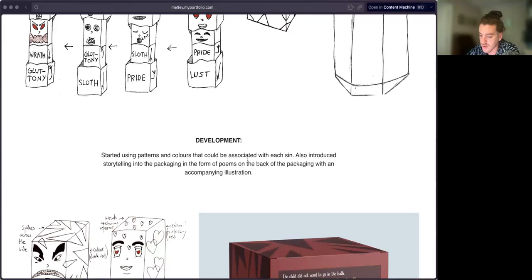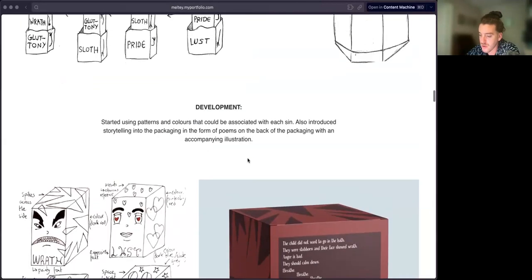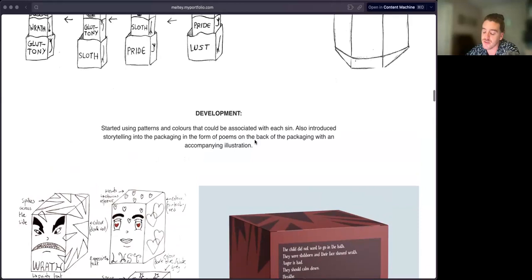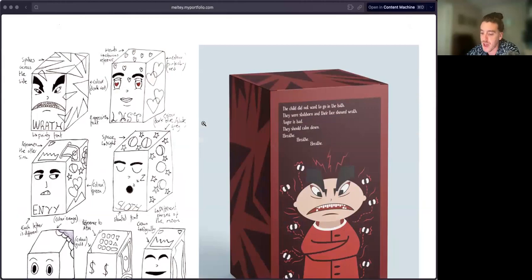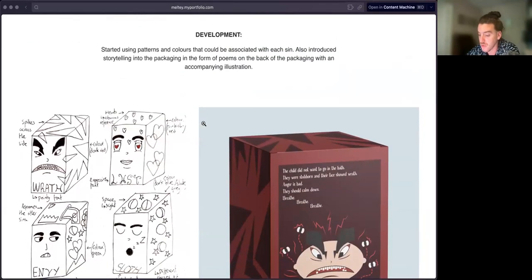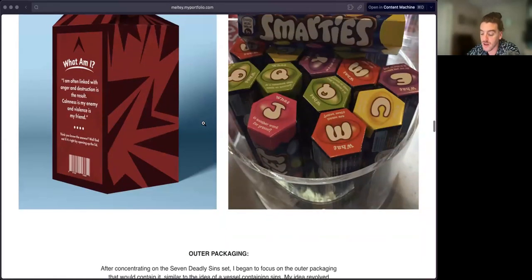"Started using patterns and colors that would be associated with each, and also introduce storytelling, the packaging, the forms of poems." So I think this again also needs wordsmithing. As a first step in the development process, maybe this is production. So, in the first part of production, I started to develop patterns that can be associated with each sin, exploring different shapes to represent the emotions with each sin, as well as different color palettes that I thought might work well together.